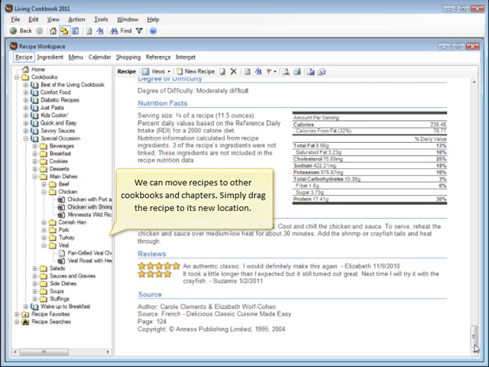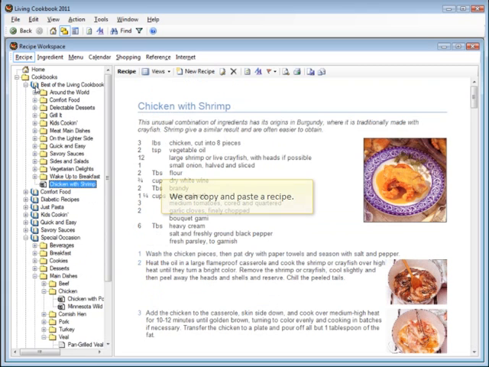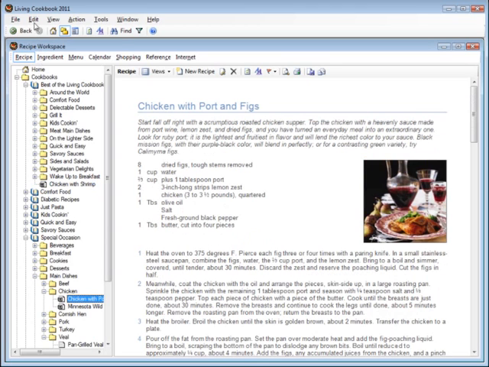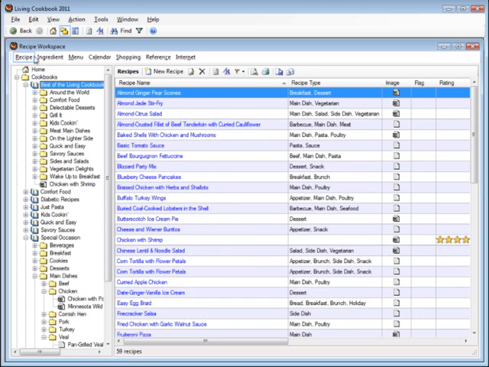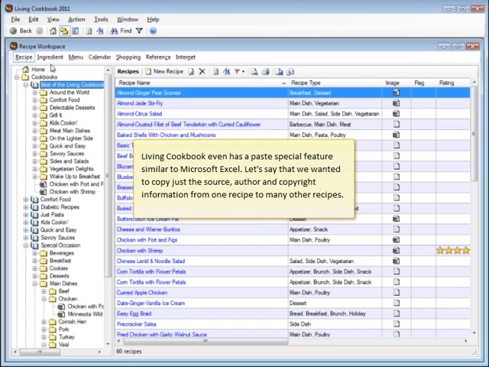We can move recipes to other cookbooks and chapters. Simply drag the recipe to its new location. We can copy and paste a recipe. Living Cookbook even has a paste special feature similar to Microsoft Excel.